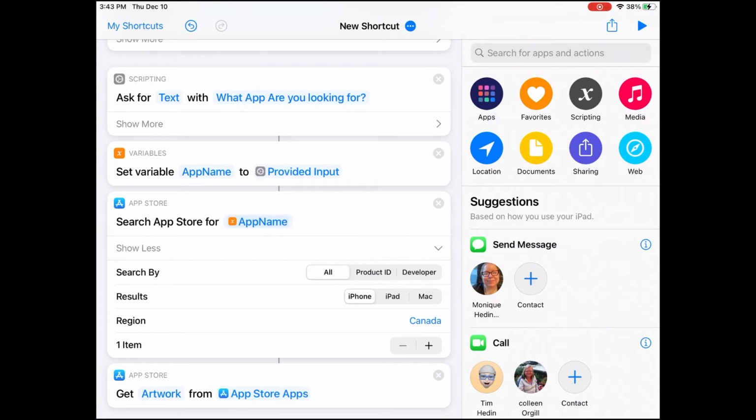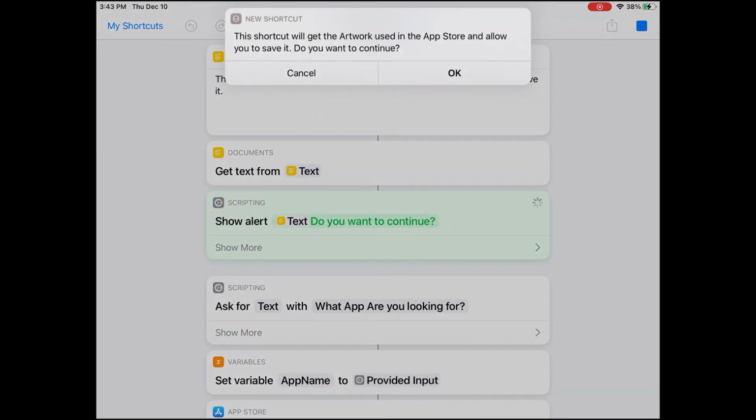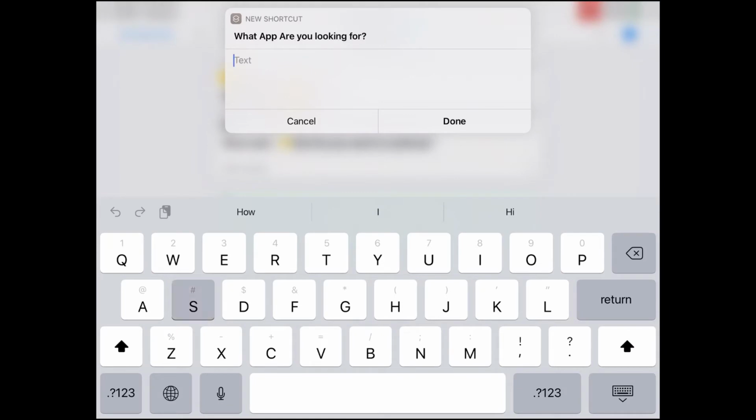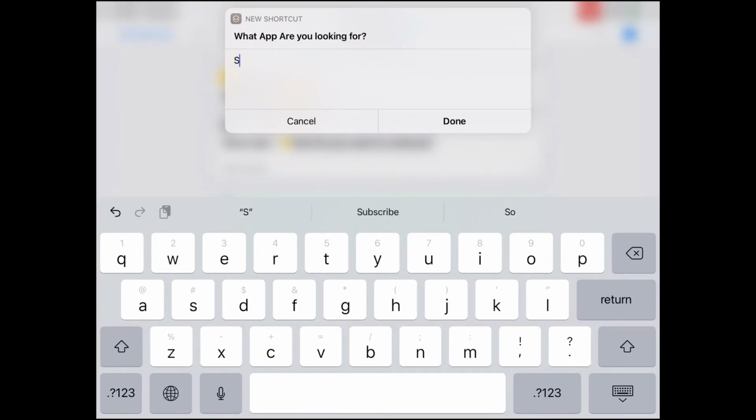To run a shortcut, just tap on the play icon in the upper right hand corner. There's the instruction message. Tap on OK. Then type an app name from the App Store. I'm going to type Siri shortcuts. Then tap on Done.